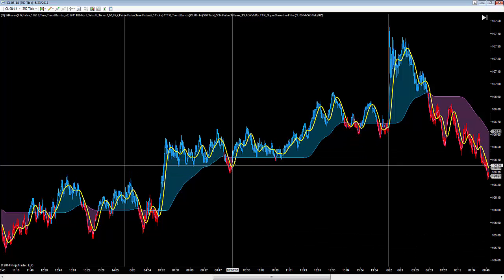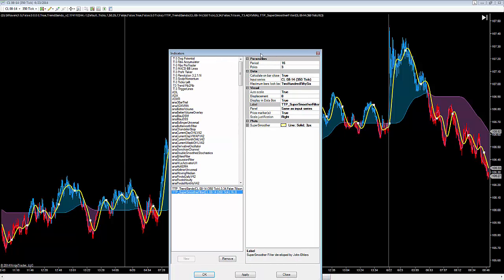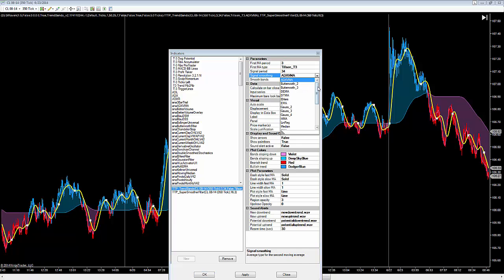What you can see on here, this yellow line, is the Super Smoother filter by John Ehlers, and this is one of the averages. In the drop-down menu here, you have, I think, 24 different moving averages.